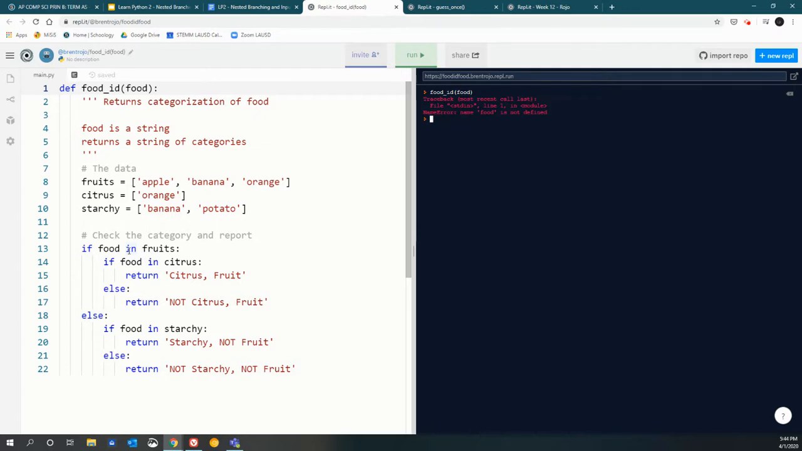So the in command is basically saying if food is inside the list fruits, then lines 14 through 17 have the ability to execute. Otherwise, it goes into else. So this is really checking to see if the food is a fruit, and we could then check to see if it's citrus or not. Otherwise, it has to be starchy, and you would have the opportunity for lines 19 and 22 to be run or returned.